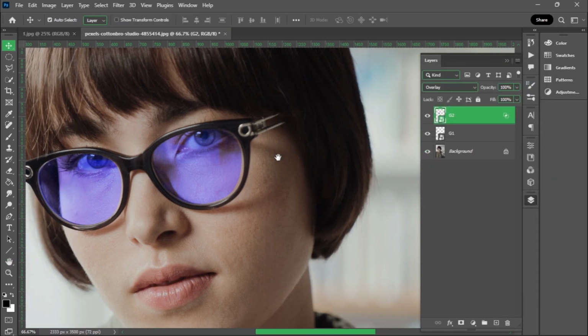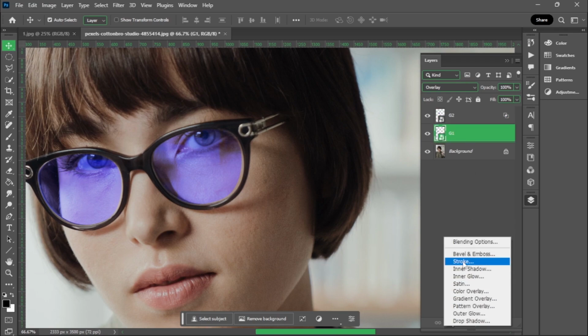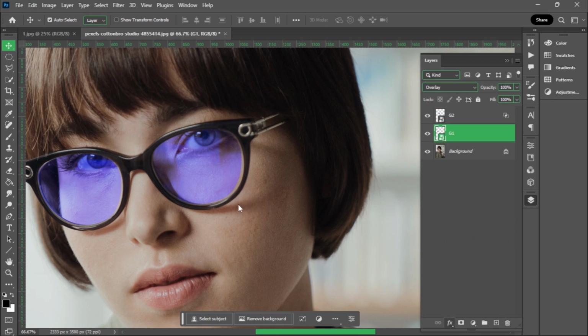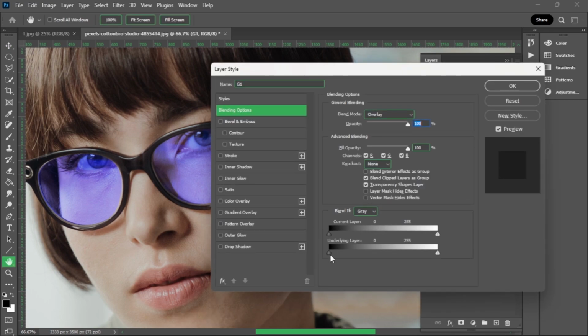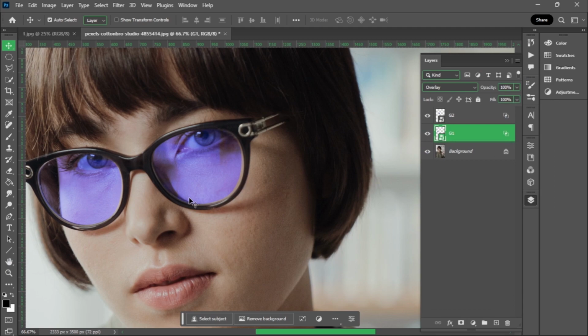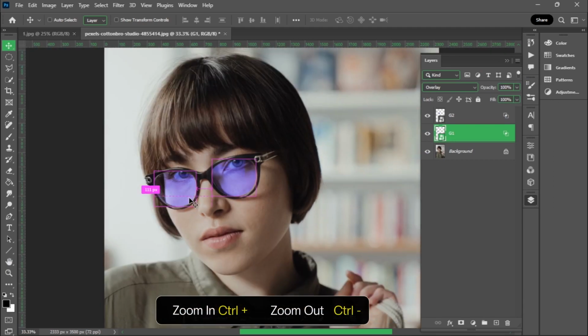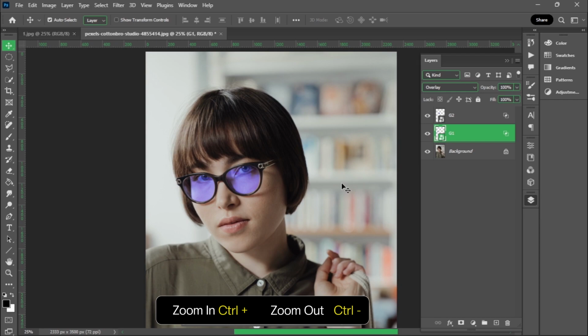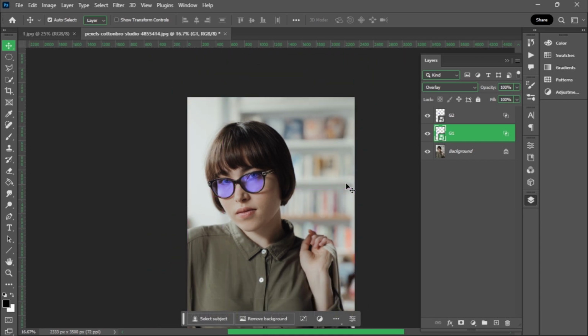So I'm going to repeat the same procedure on the next glass. You go to FX, then choose Blending Options, and after that you go to Blend If, you hold Alt, then you just click and drag to extend the sliders to create something realistic.